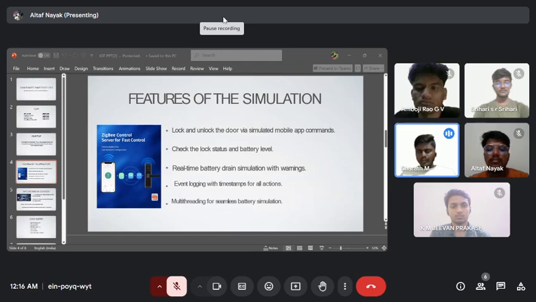Then another functionality is the user-friendly interface, a mobile app simulation interface that mimics a real smart lock application, with core functionalities like locking and unlocking actions through the app commands. Then access authentication, input PIN or biometric authentication, and next is real-time feedback. It enables notifications and displays app notifications for actions like locking, unlocking, failed attempts, tampering detection, or live status updates.